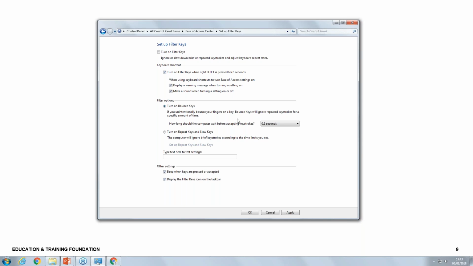And this is, again, something that needs quite fine tweaking, because if you set the time too long, it could be really frustrating if someone's trying to type a double E and then they can't get the second one because they're having to wait too long for it. So work with the individual and set the time limit to meet their requirements.